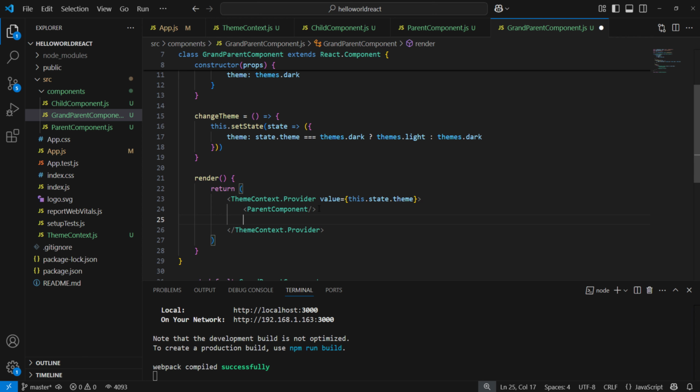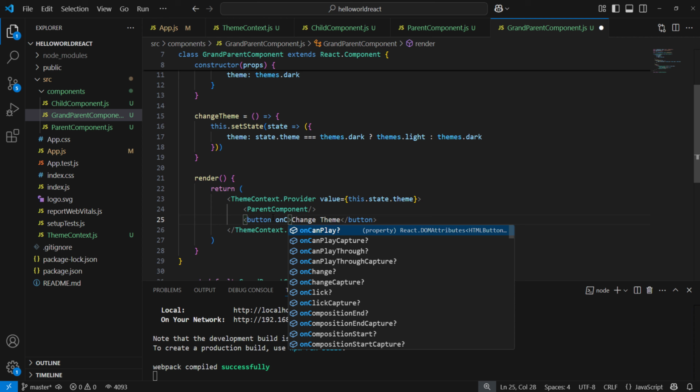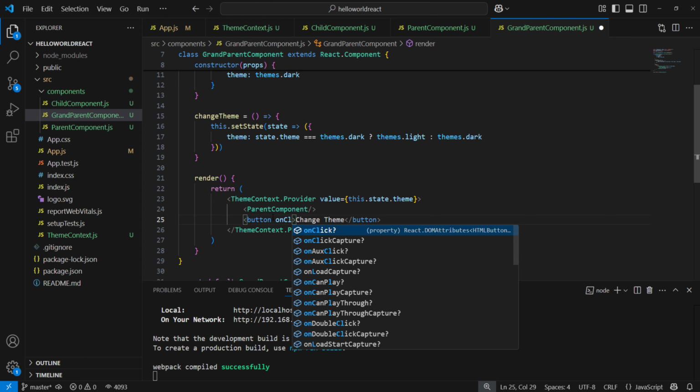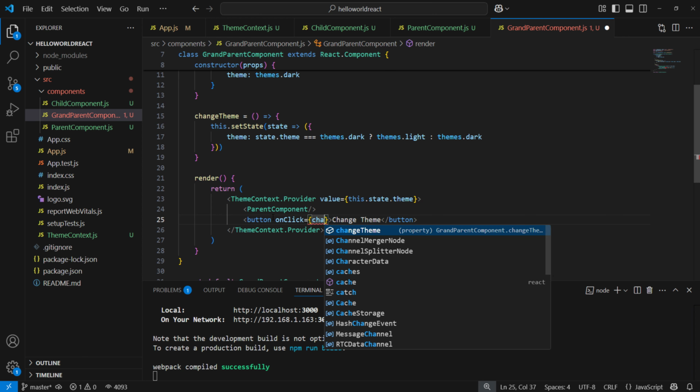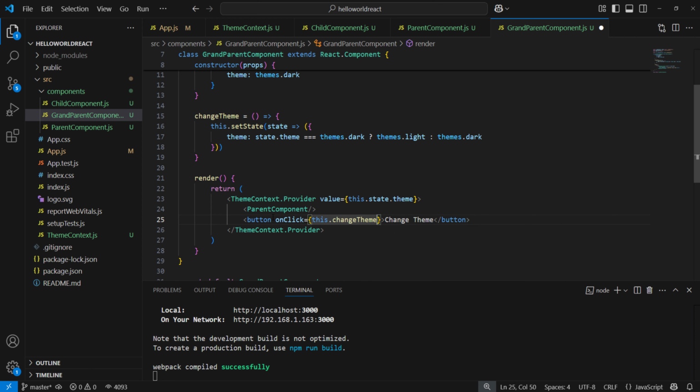Okay, and we also need to add a button to change the theme. The button with the content change theme text, and we need to add the attribute onClick for this one. On click, just call the change theme. Alright, don't forget to add the this keyword before, because we're working on the class component.